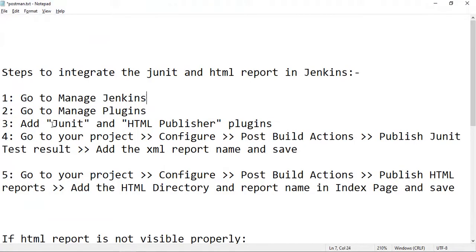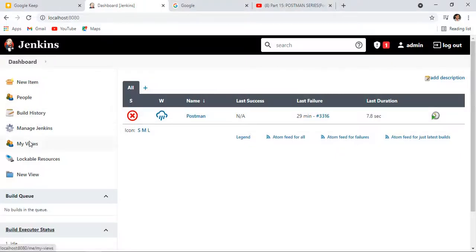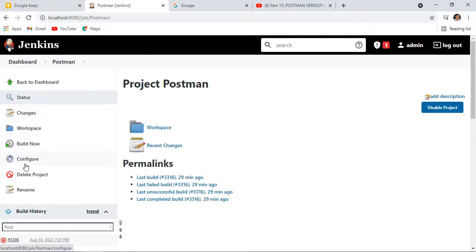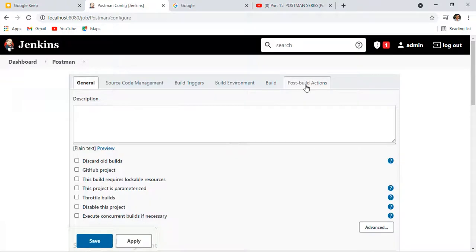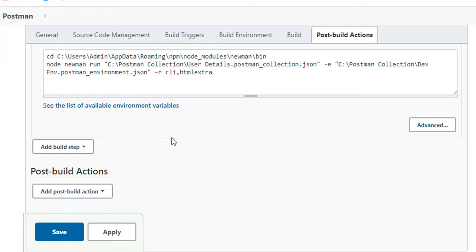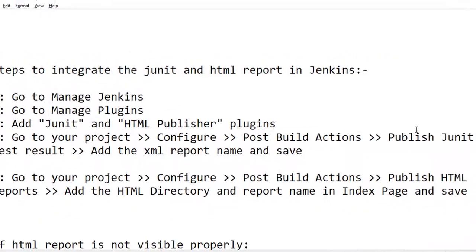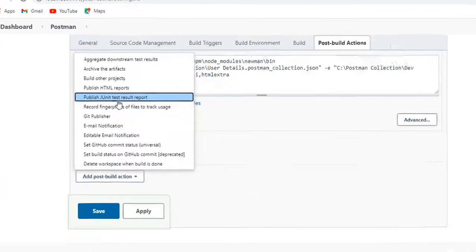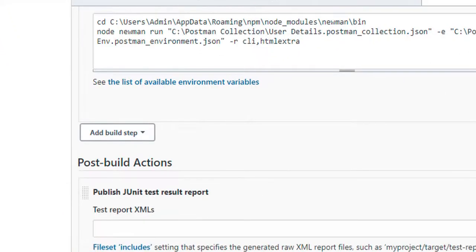Alright, once both plugins are installed, what we need to do is go to your project, click on Configure and Post-build Actions. Alright, so let me go through it. Dashboard, and this is the Postman job that we discussed in the last video. Go to Configure, go to Post-build Actions, and this is the command that we used last time. Here click on the Post-build Actions drop down. Here you can see Publish JUnit test result report. Just check Publish JUnit test result report, just like this one.